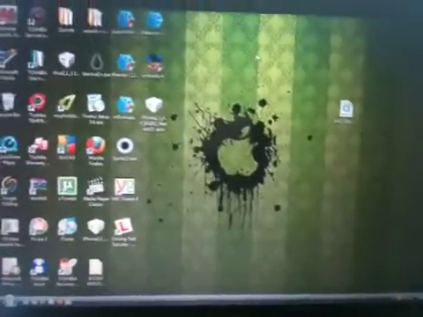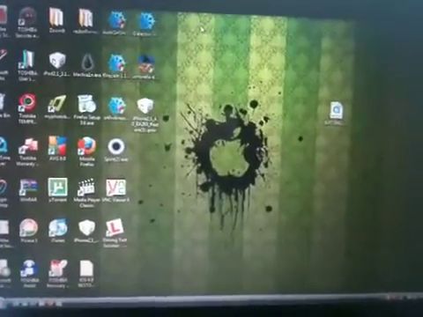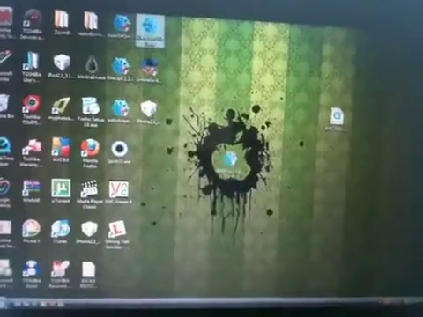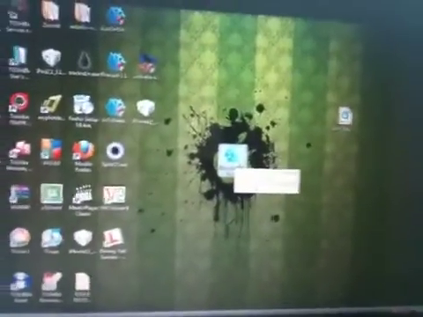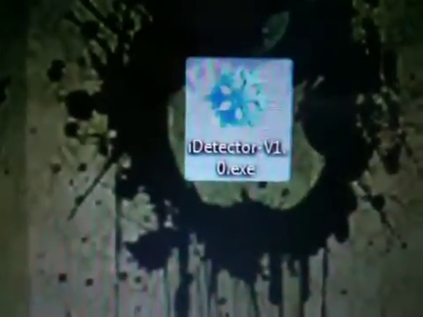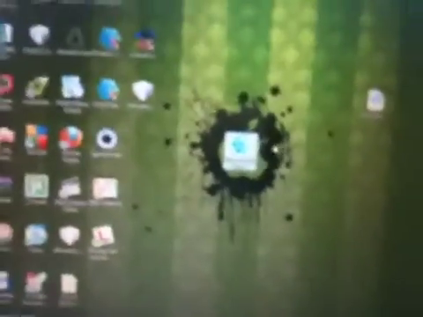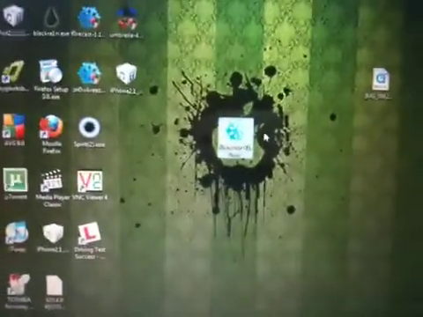Today what I've got for you is how to tell if you have the new or old bootrom for the iPhone 3GS, because these are jailbroken with tools like Pwnage and Snowbreeze. This is the one that will tell you if you've got the new or old bootrom. It's called iDetector. So how would you do this?